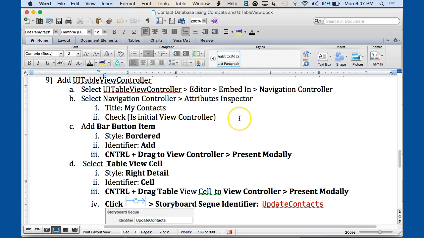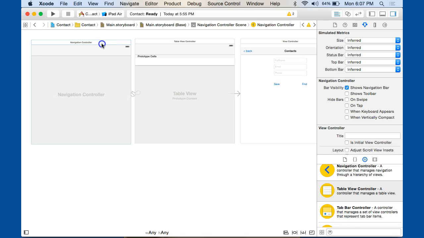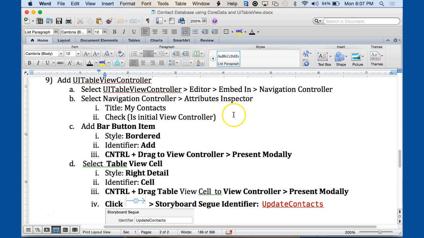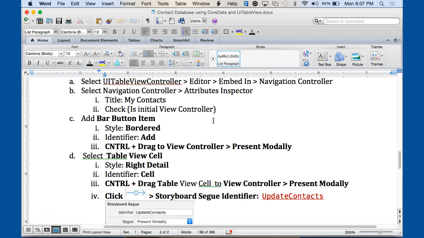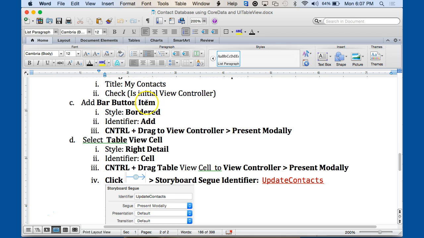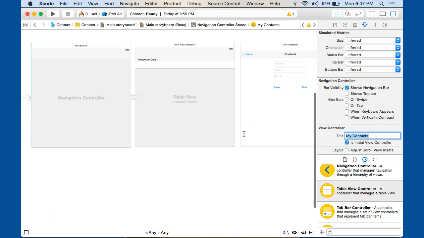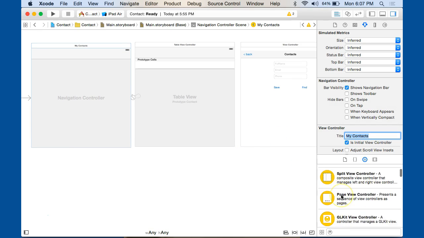Make sure I'm on the right one. Needs to be a navigation controller, this one right here. Needs to be initial view controller, my contacts, and there it says my contacts, and this initial view controller. And we're going to add a bar button item. Make sure its style is bordered and identifier is going to be add. Then we're going to control drag that onto the view and do a present modally.